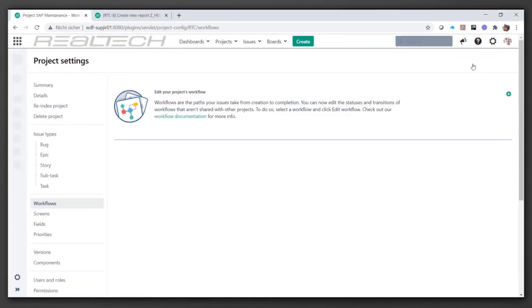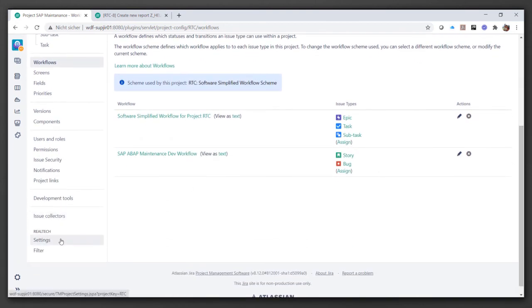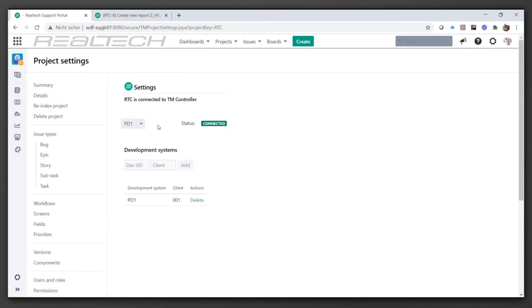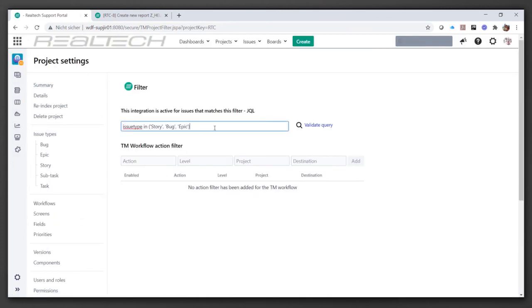Back to the project. A project configuration exists. Here on the left side, in the REALTECH area, settings and filter options are available. To connect a TM controller to the project, in the settings, a TM controller has to be selected that was defined before in Manage Apps. For each project, also the development systems are important. That can be defined here. The second option are the filter settings. Here it is possible to define for which issues the integration is active. The definition can be done via GQL query.